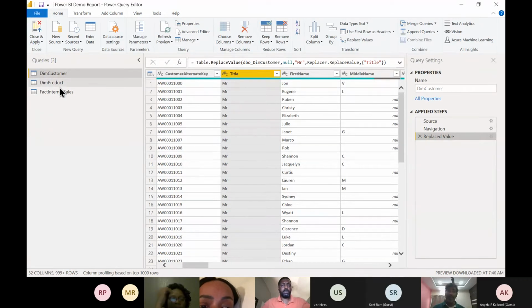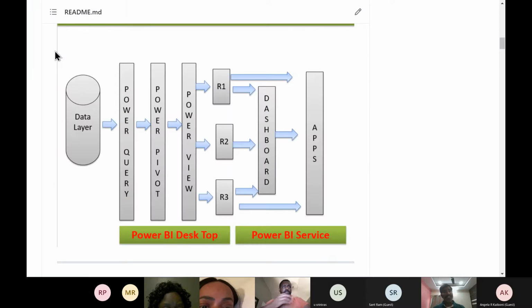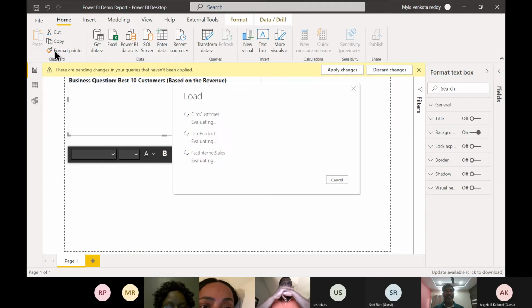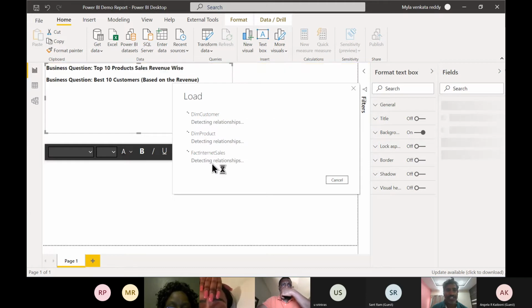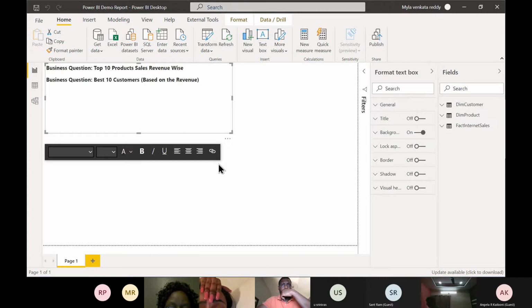Once we completed that, there is a Close and Apply button. If you click on that, this Power Query Editor window will be closed. Now it is closed, and you can notice here we have Power BI Desktop. What is it doing here? Creating connection in the model, then loading data to the model. Waiting for Adventure Works. Importing the rows 18,484, and detecting the relationships. It is doing all those jobs automatically. Now you can notice on the right side we have 3 tables available: Customer, Product, Fact Internet Sales.